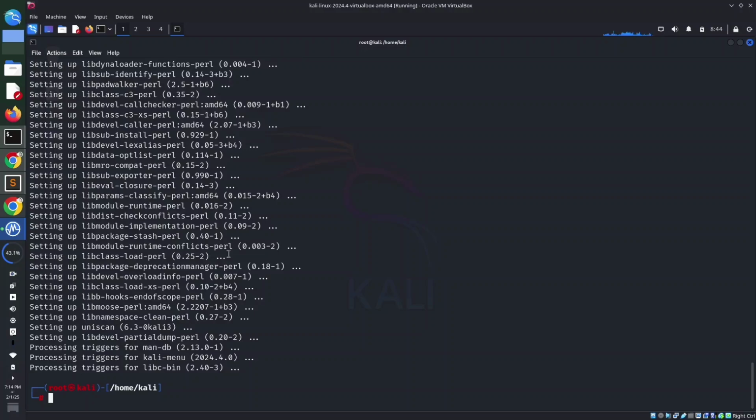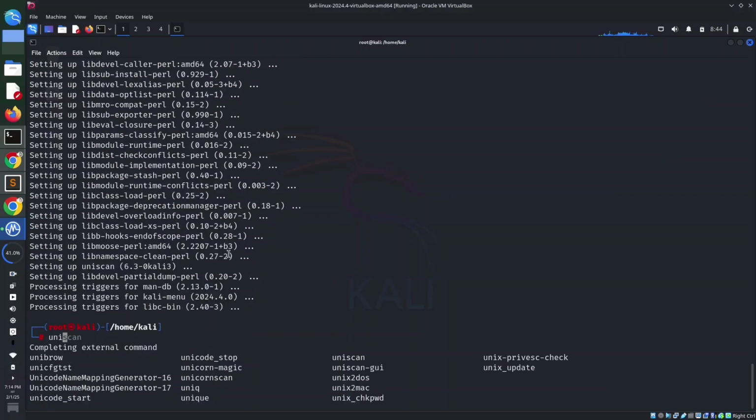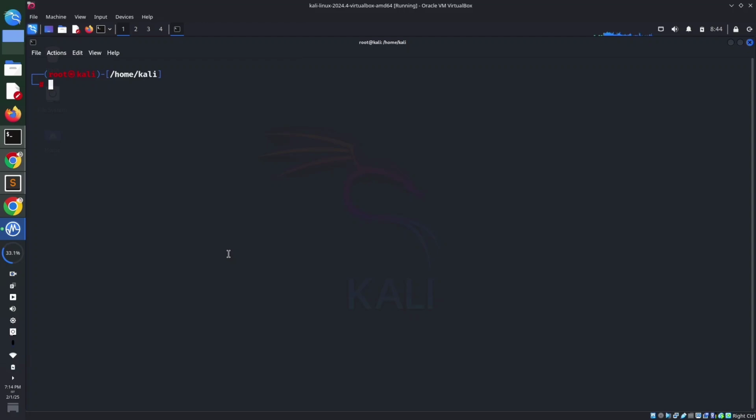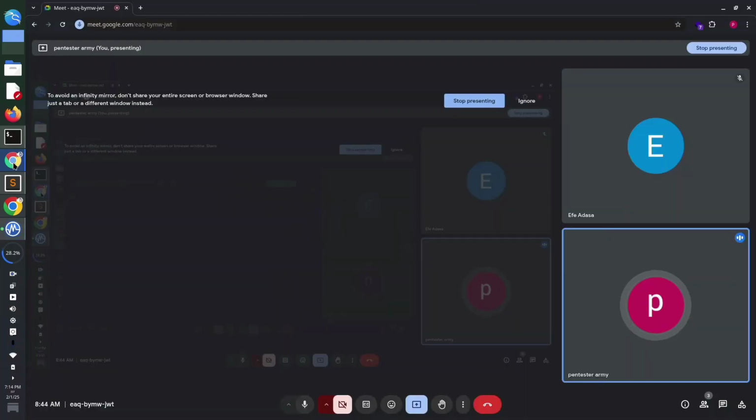Okay, now Uniscan is installed successfully. This is the web application vulnerability scanner. Now after apt install, if you don't know the name, you can use Google. Always use Google while installing, but I will show you what methods there are.